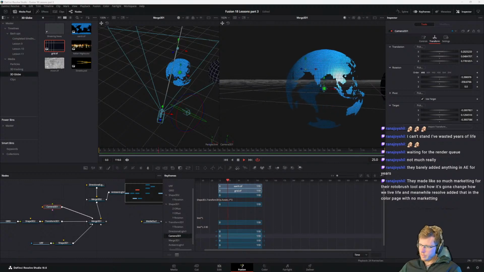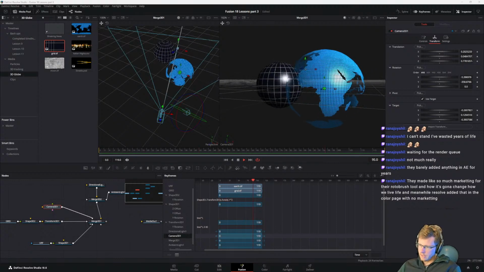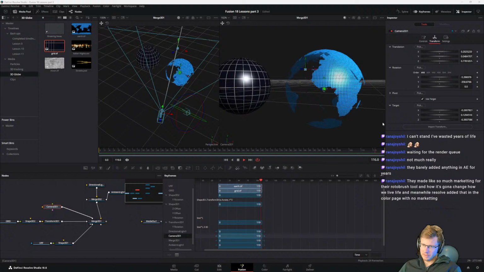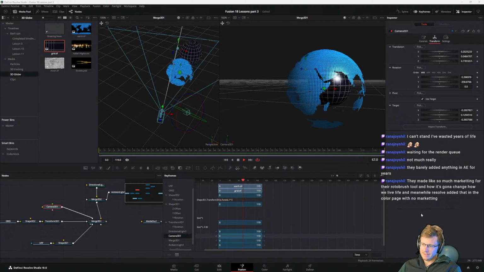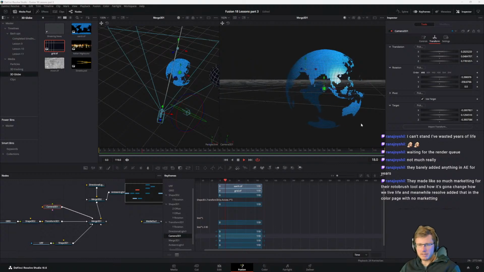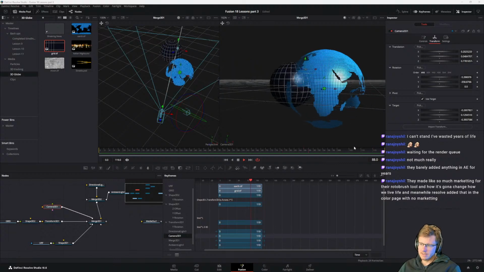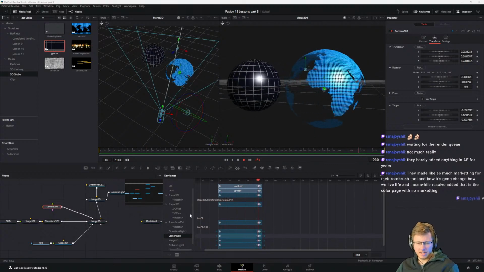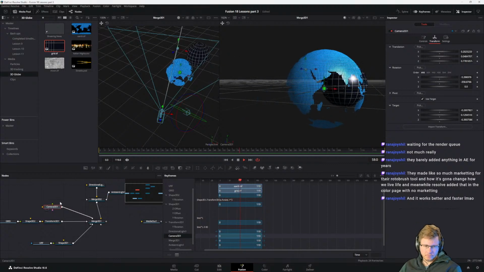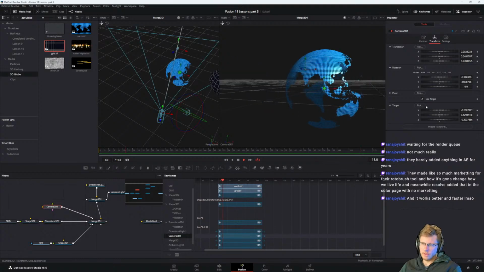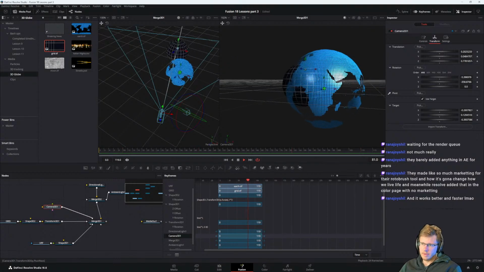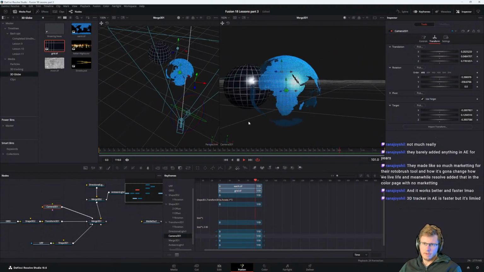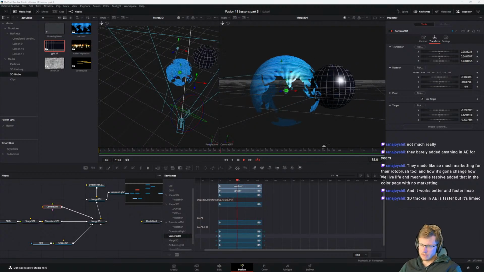They made so much marketing for their Rotobrush and how it's going to change how we live life. And meanwhile, Resolve added that in the color page with no marketing. You mean Magic Mask? I still feel like I like the 3D camera tracker more. The 3D tracker in AE is faster, but it's limited. Yeah.